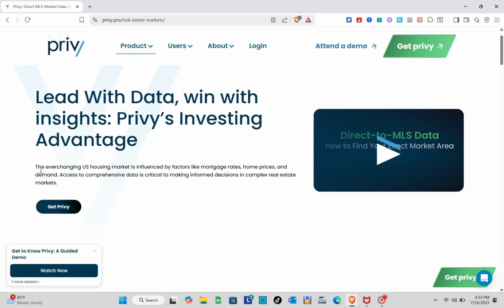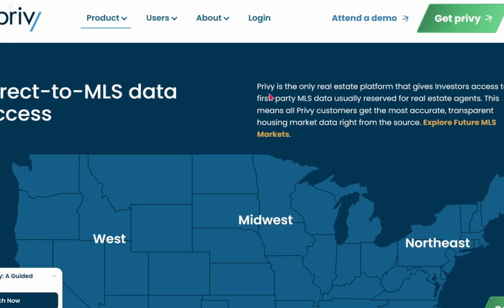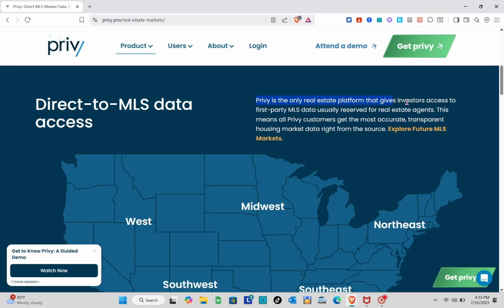So the ever-changing U.S. housing market is influenced by factors like mortgage rates, home prices, and demand. So access to comprehensive data is critical to making informed decisions in complex real estate markets. So direct MLS data access. So Privy is the only real estate platform that gives investors access to first-party MLS data usually reserved for real estate agents. This means all Privy customers get the most accurate, transparent housing market data right from the source.